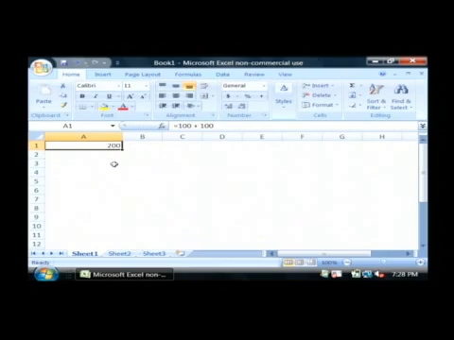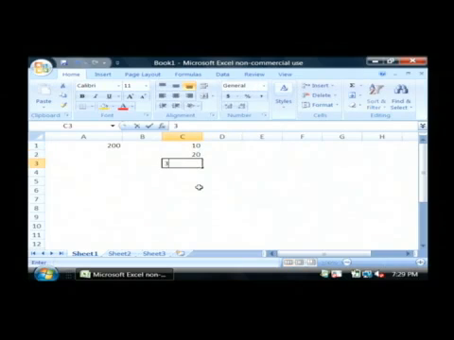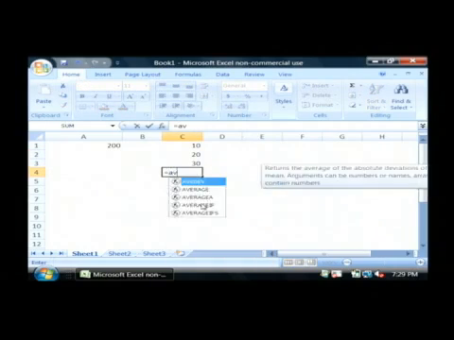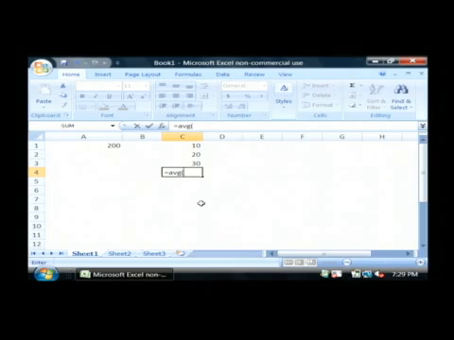Now, to do something a little more complex, let's say we want to average out a series of numbers. Let me type a series of numbers, 10, 20, and 30. Now, to average those numbers, we're going to use the average function within a formula. So I'm going to click on this cell right here beneath the numbers, and I'm going to type equals AVG, which means average. I'm going to open up a parenthesis. I'm going to select all those cells.